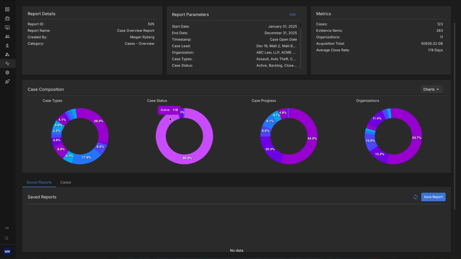And all of these function the same way. So under case status, we can see this circle represents the active, this one represents closed, this one represents open, and same thing for over here.